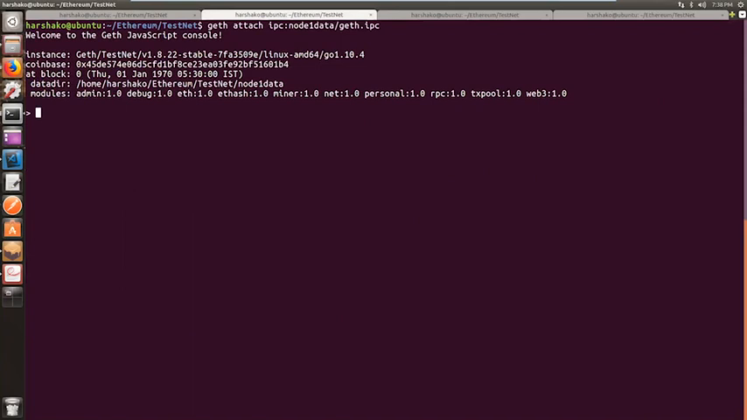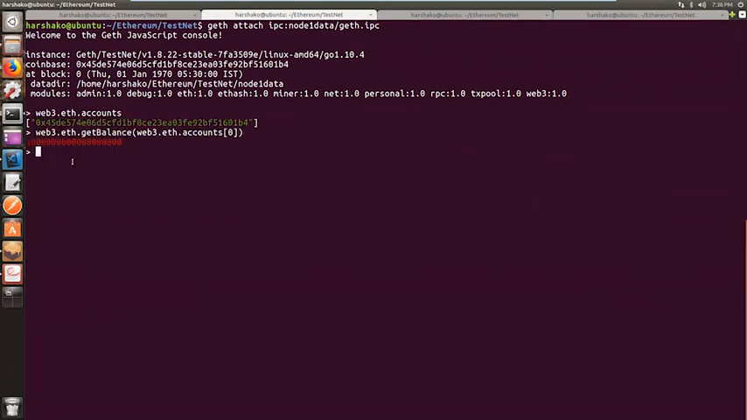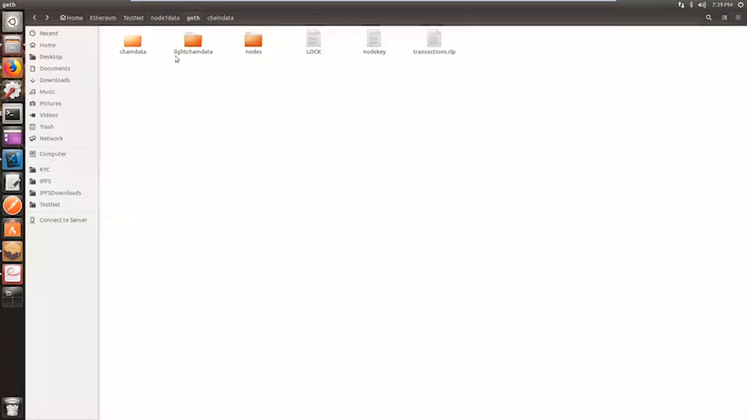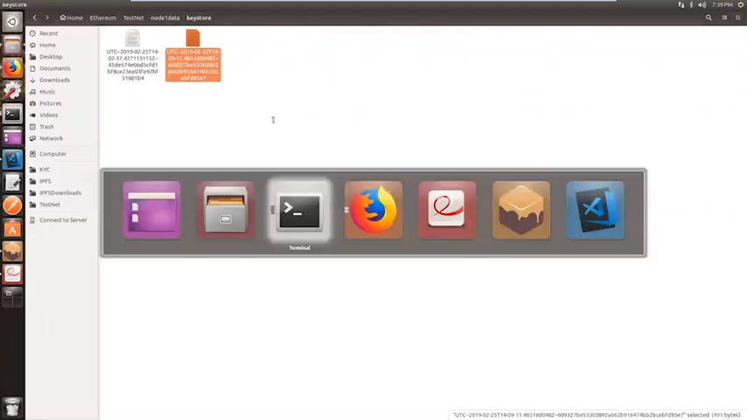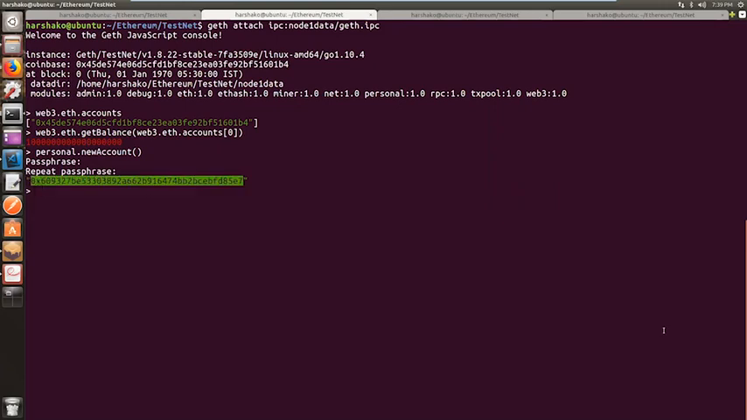So let me run some commands here. I said, get me all the accounts in this node, and give me the account that we just created. And then let me check the balance of this account. It is at 1 gazillion ethers. Now I'm going to create an additional account like we did previously. It's again asking me for a passphrase, and I just give the passphrase. If I go back to the key store, I should see that it created a second account with this address.